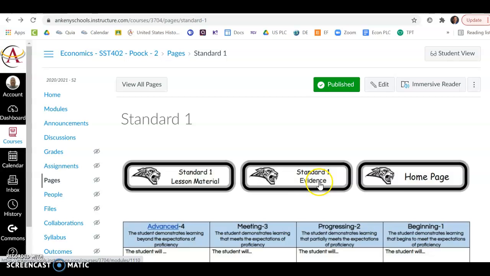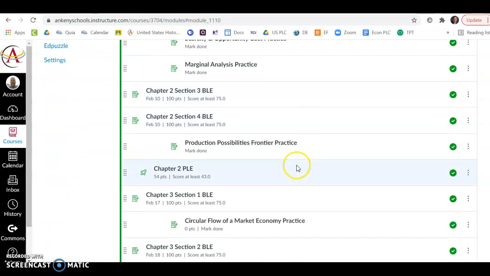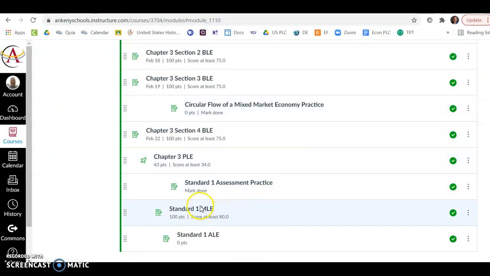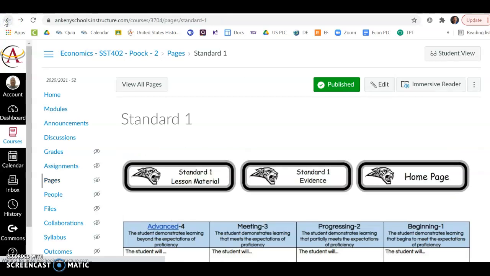And then instead of modules, I just chose the word evidence because I wanted to convey to the students that this is where you go to provide me with your evidence of learning, and eventually what your grade would be based on. And that's where I built the modules. So that first module has economic decision making, and then our standards are based on beginning level evidence, progressing level evidence, and then at the end of the module, there's an opportunity for meeting and advanced level evidence. So again, that's just an example of me communicating to the students, this is what you owe me.